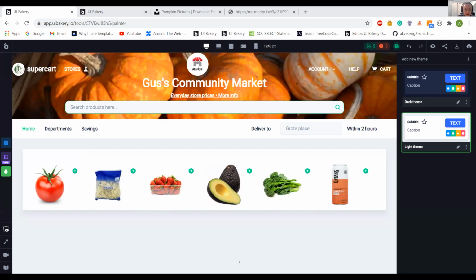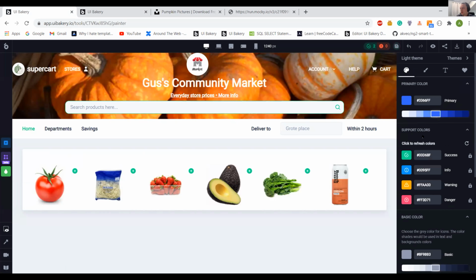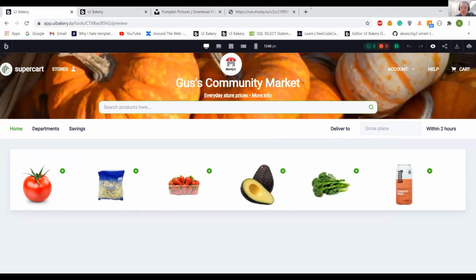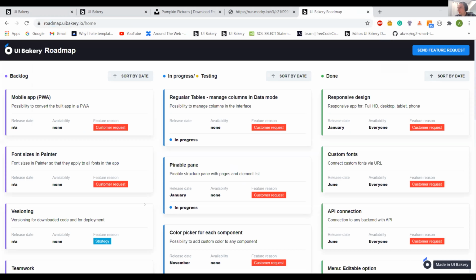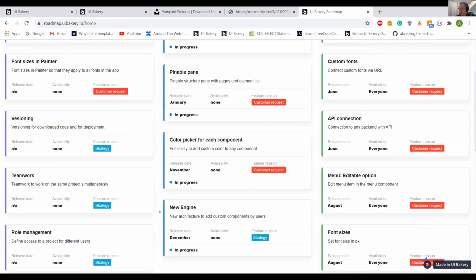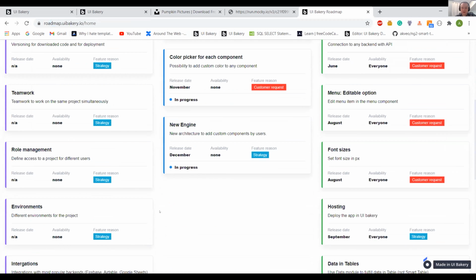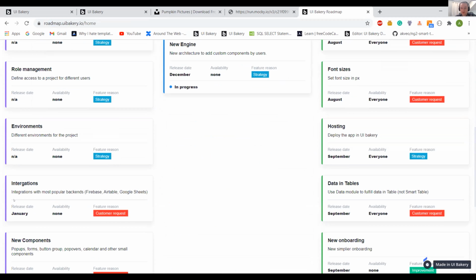I can see some questions in the chat. The first one is, when will the integrations be available, and how does the hosting of an app work? So I can cover these. As for when anything will be available, we actually have a public roadmap, which is available at roadmap.uibakery.io. And this roadmap is built using UI Bakery as well. As we can see right there, the integrations with most popular backends, Firebase, Airtable, and Google Sheets, are currently scheduled to be released in January.